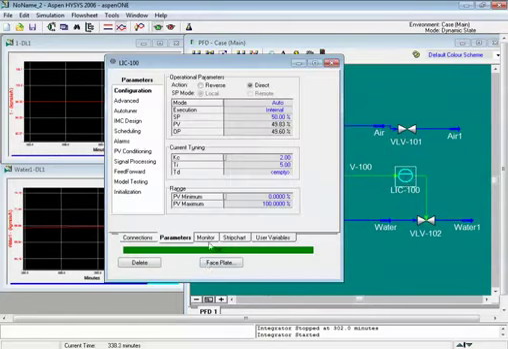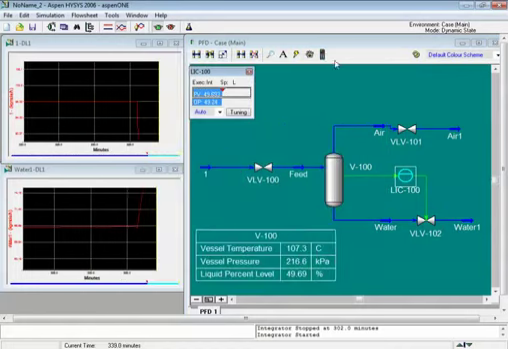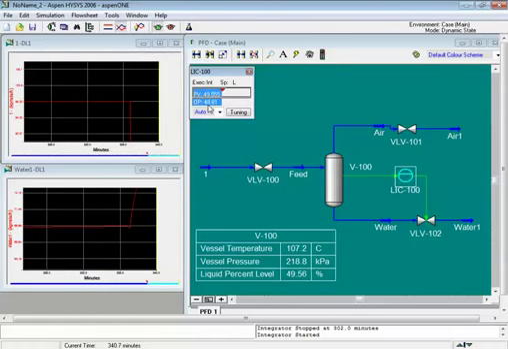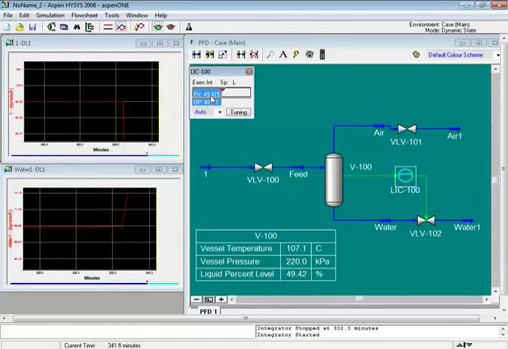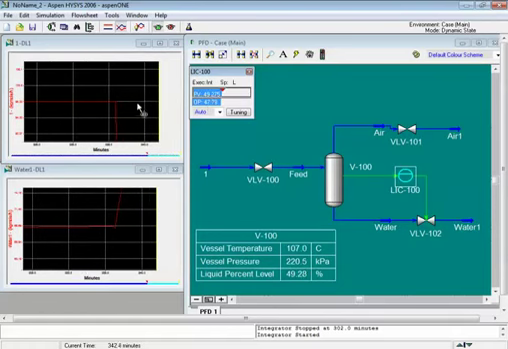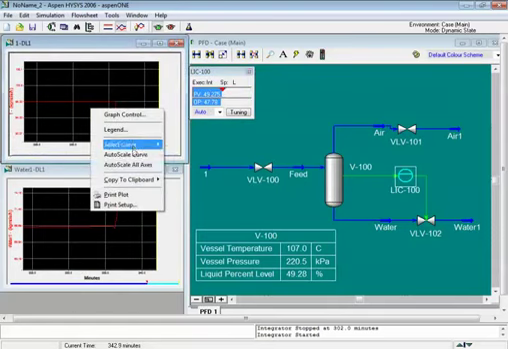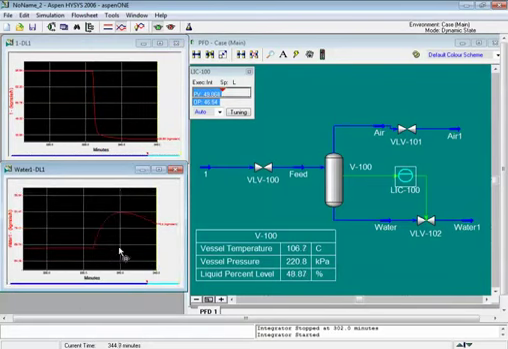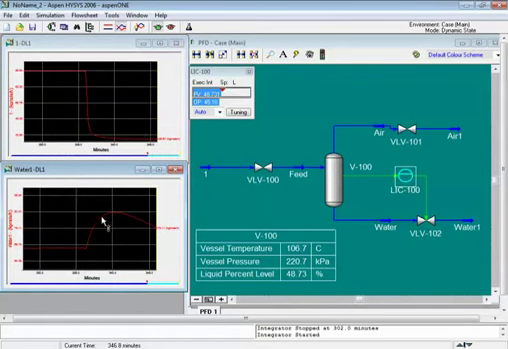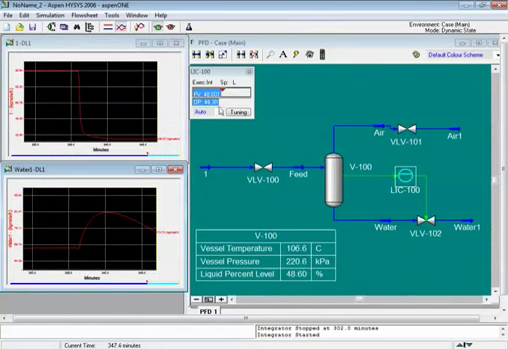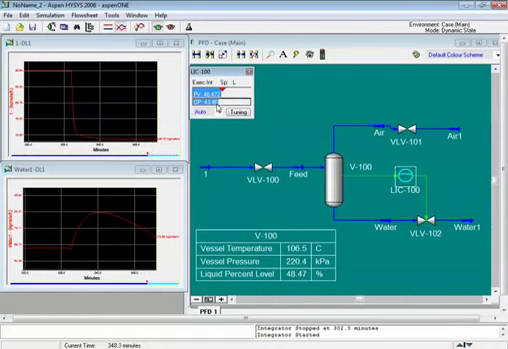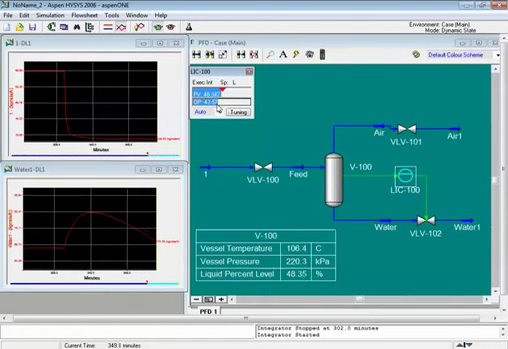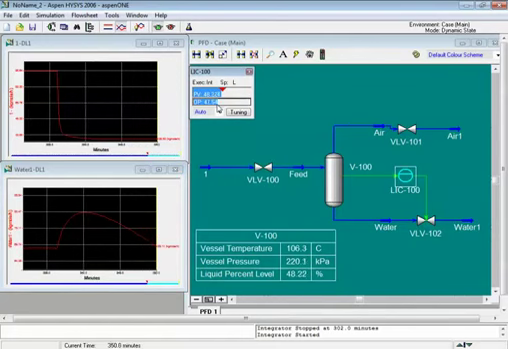So you can see the valve has been closing down because the process variable is going down below the setpoint of 50%. And again, you see my flow rate has gone down, so my water flow rate also goes down, and this valve is also getting closed down to maintain the level.